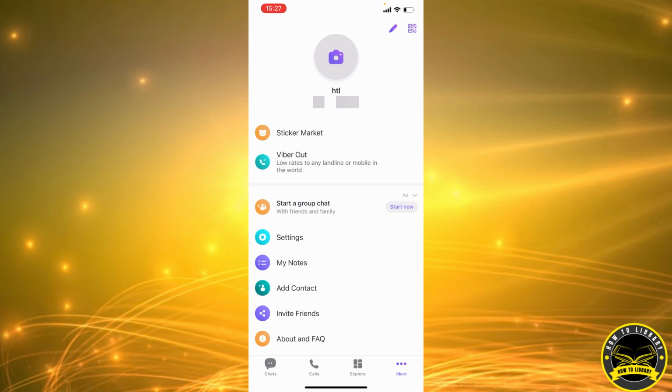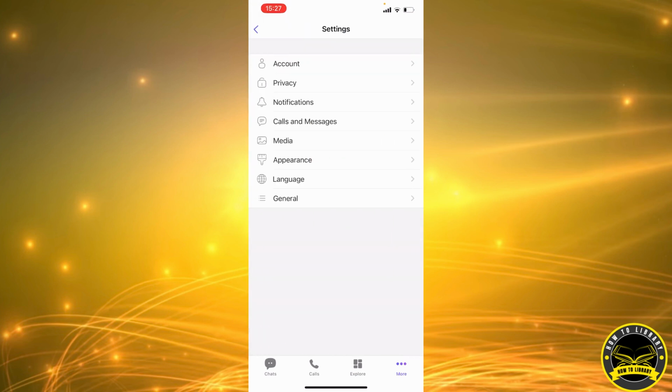First off, we're going to start by clicking on the settings icon here. That's going to take us to our settings. Next, as you can see here, we have multiple options. So we're going to go ahead and select the second option, privacy.